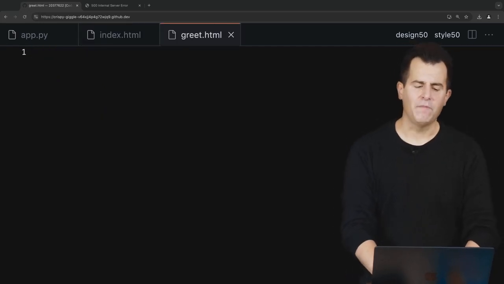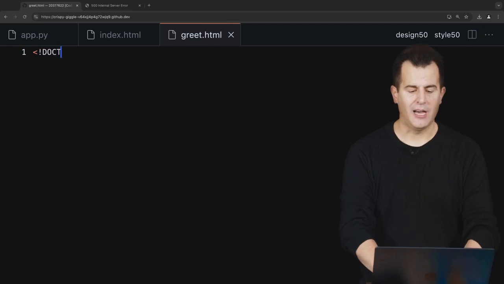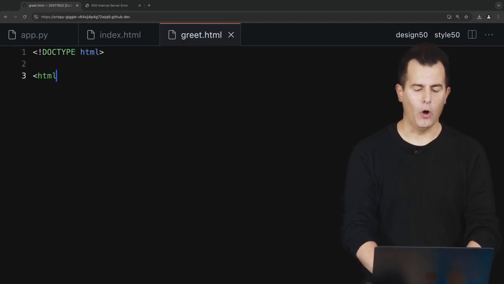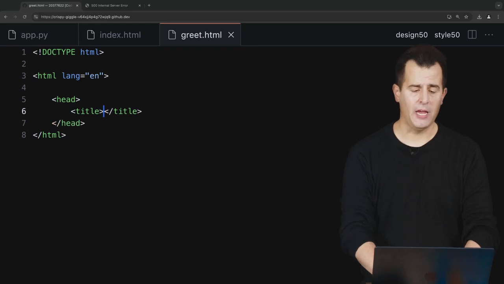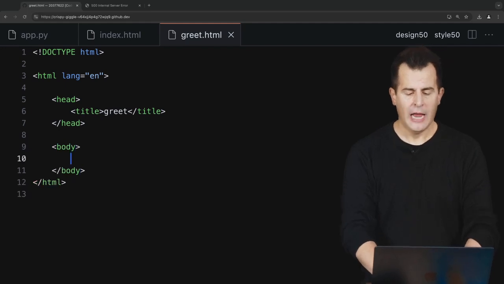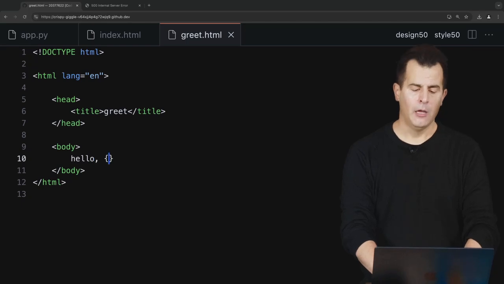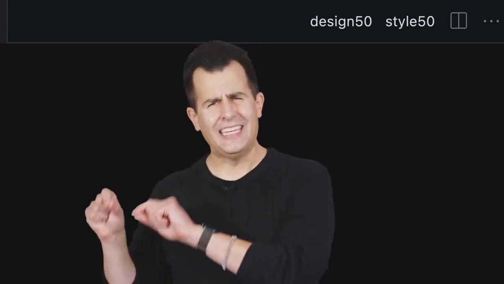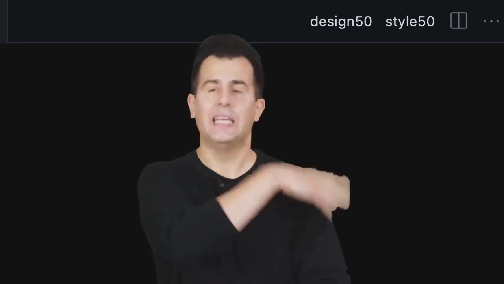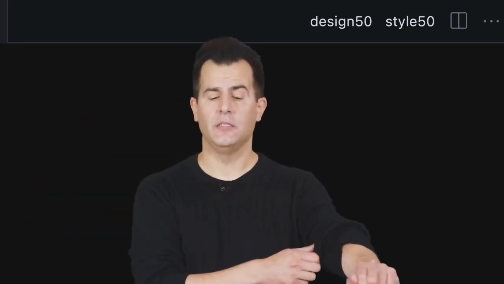And just to make the point, let me kind of pedantically type out this whole file again. So open bracket, exclamation point, doctype html. Then below that, html lang equals en. Then below that, let's put the head of this page. Inside of that, let's put the title of this page. We'll call it greet, just so I know which template is which. Then let's put the body of the page here. And then let's go ahead and do hello, comma, name, using the same placeholder as before. So in essence, my greet.html template is now what my index.html template used to be before I deleted the latter and replaced it with that interactive web form.